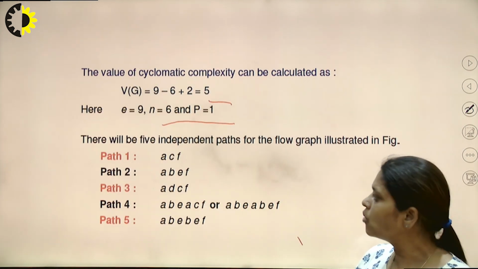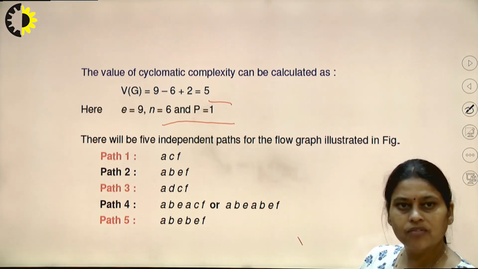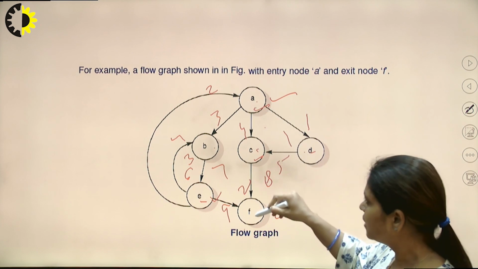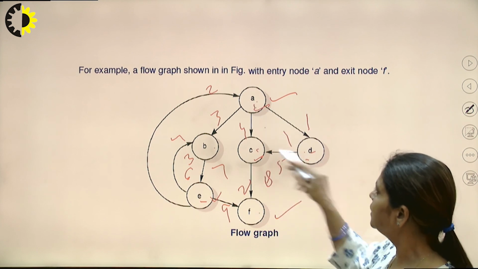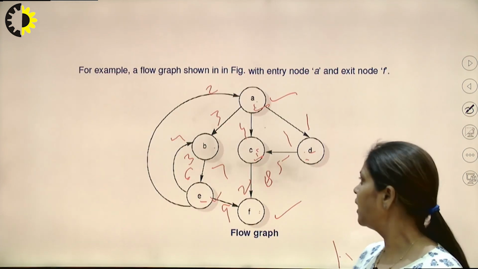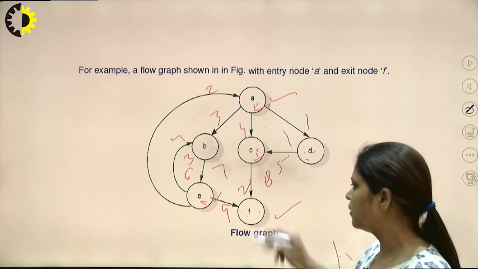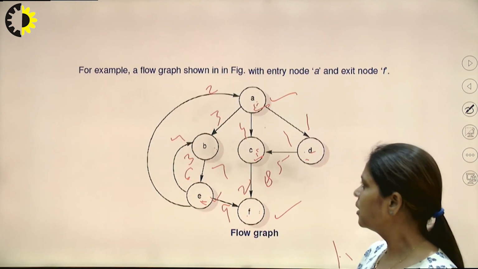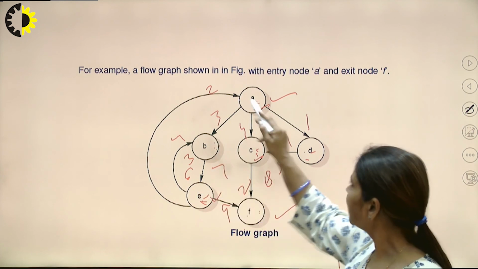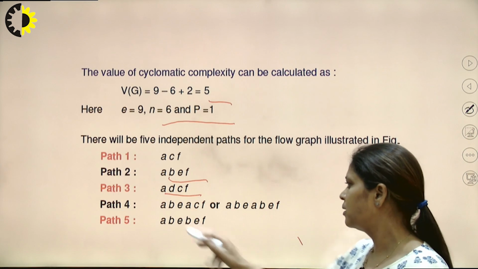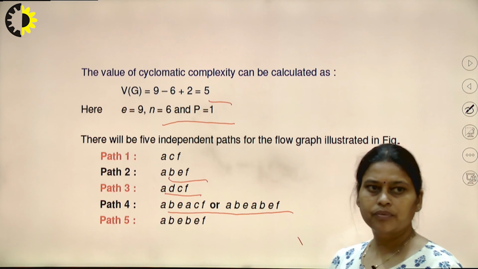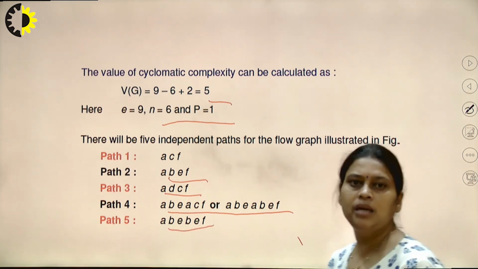So we can easily count the total number of independent paths in this figure. So first is ACF. Second is ADCF. Then ABEF. Then path 4, A, B, E, B, E, A, D, C, F. This is ABE, ACF or ABE, A, B, E, F. And the next one is ABE, BEF.